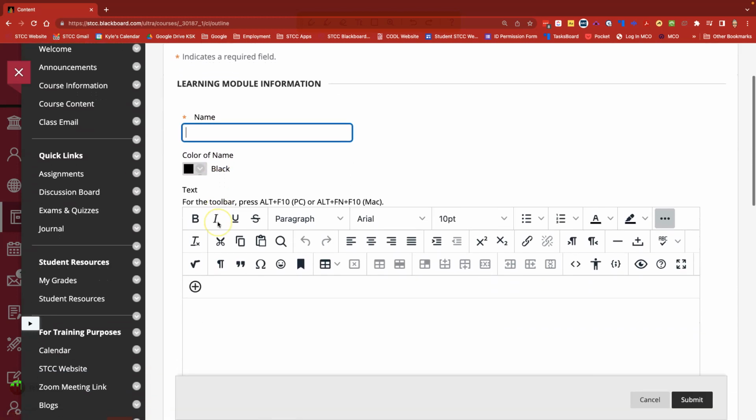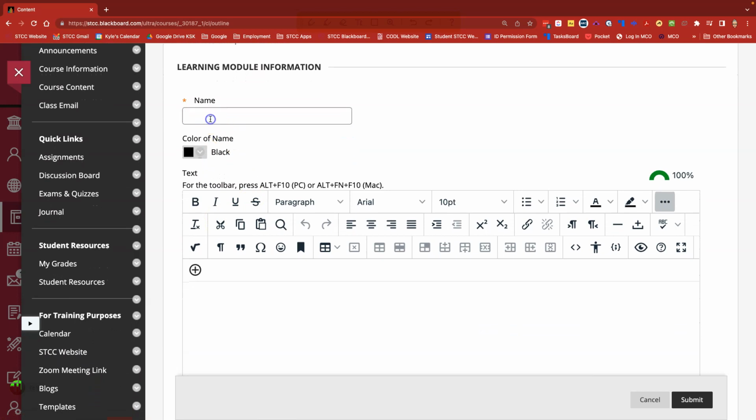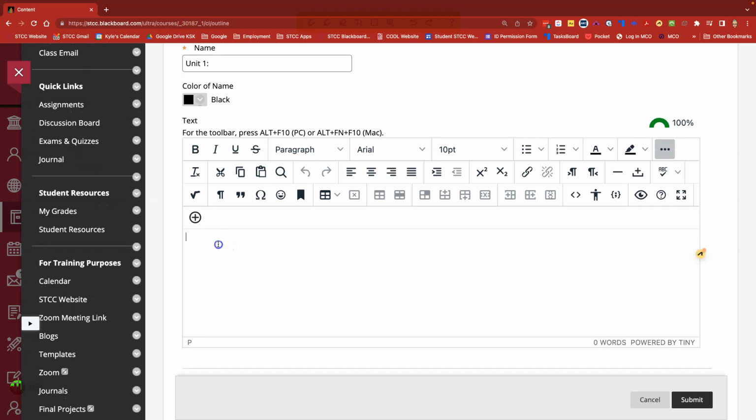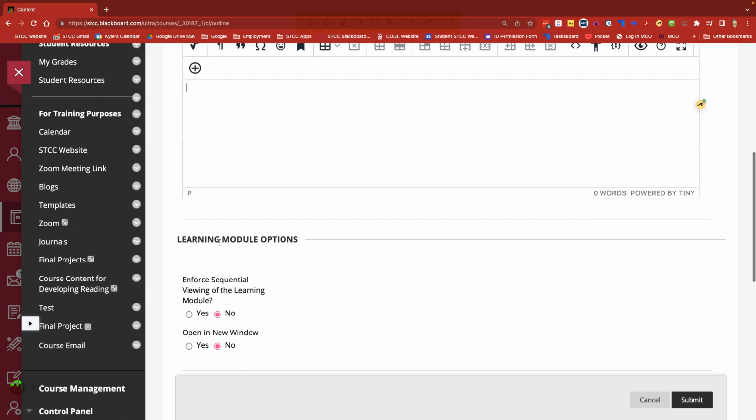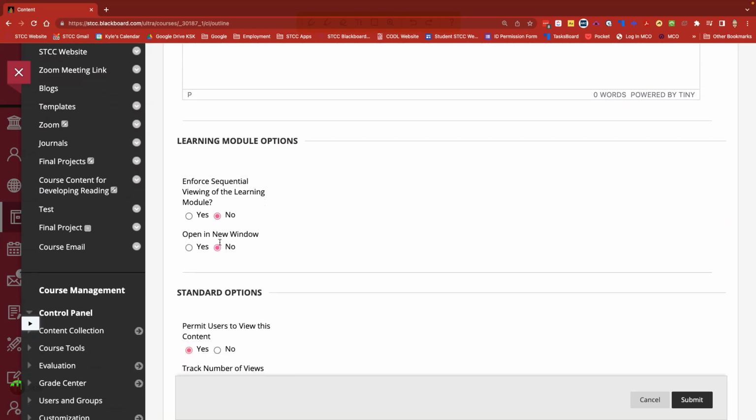You will be asked to provide learning module information. You will give the learning module a title. This can be week, unit, module, depending on how you are structuring your course. Then you can also provide descriptive text, an introduction, or no text at all, and just have a title link for your learning module. You will then be scrolling down to the learning module options.